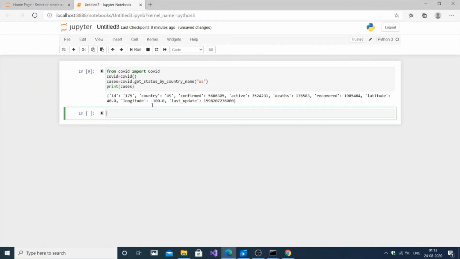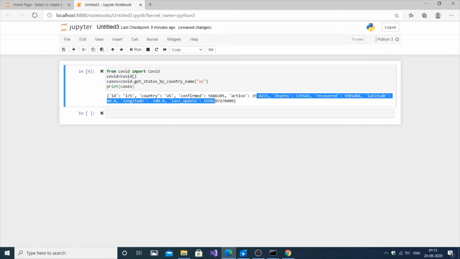So you can see here, very good. It has the ID of the country, country name, confirmed cases, active, deaths, recovered, latitude, longitude, and last updated time.